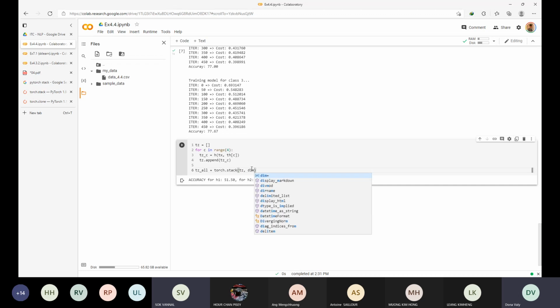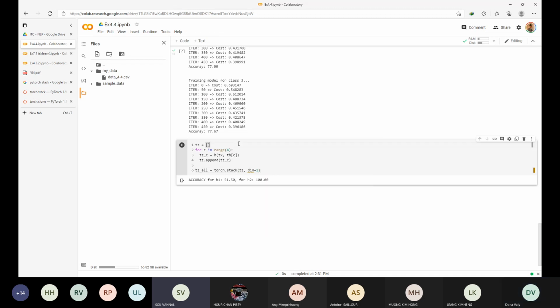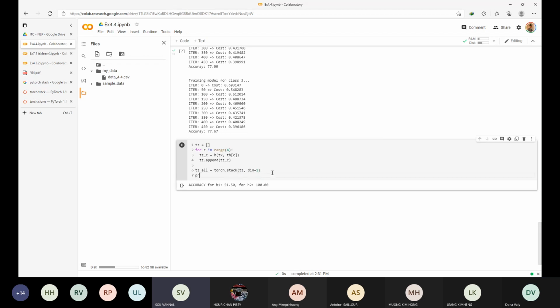The dimension that I want to stack is, so the output is m by 1, right? For each output. So let's say we stack the second dimension. So dim is equal to 1. So now let's try to print out the size, the dimension of Z all. Right, you see, 300 and then 4 by 1.